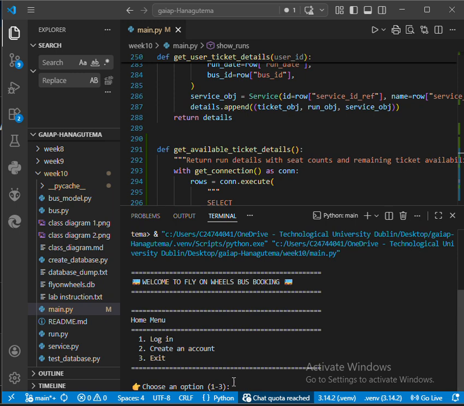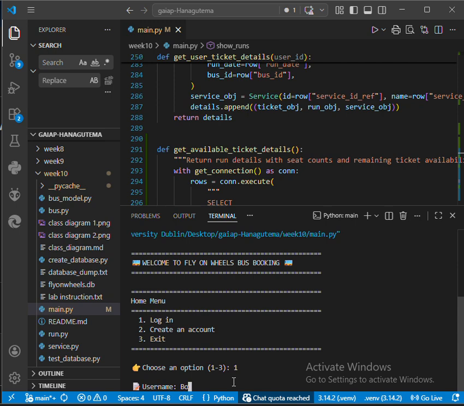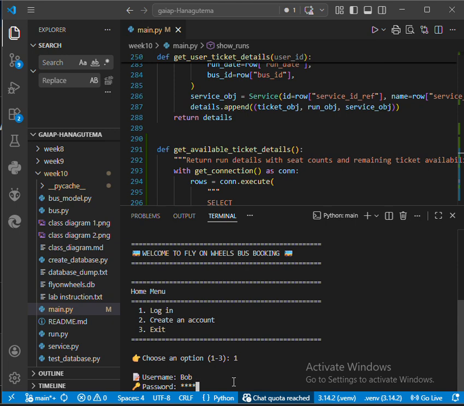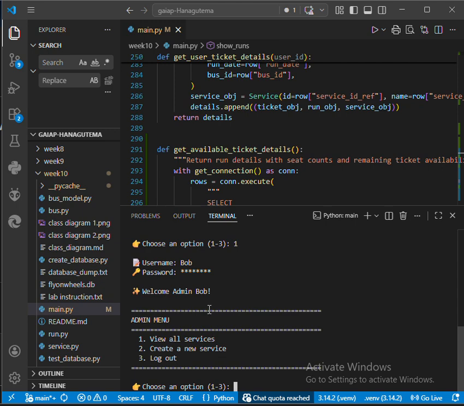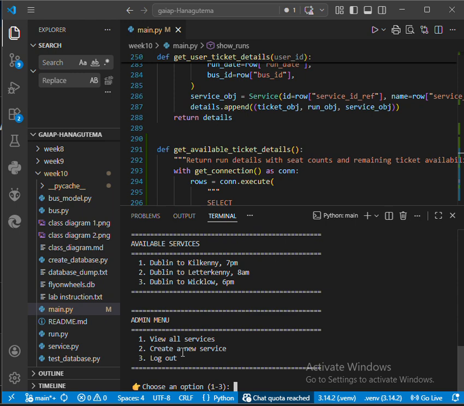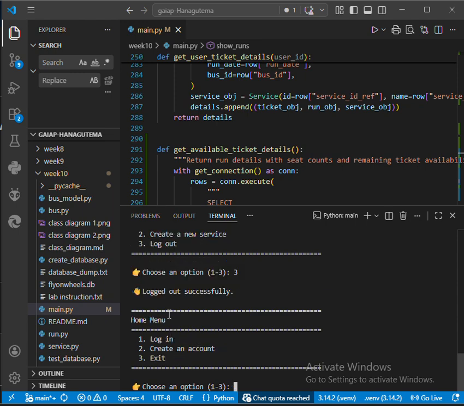So now I will log in. I will log in as an admin. Welcome to admin Bob. We enter one to see all services. We can create a new service. For now, I will log out. So I enter 3, logged out successfully.